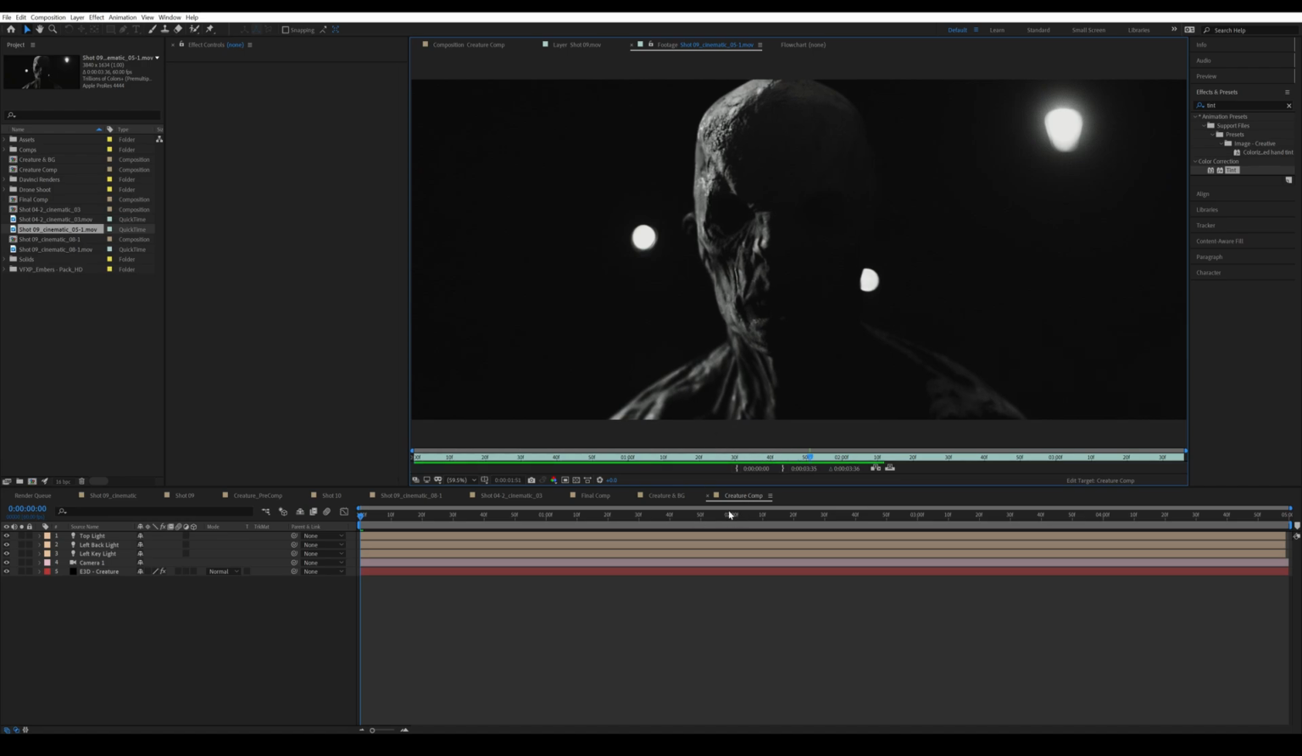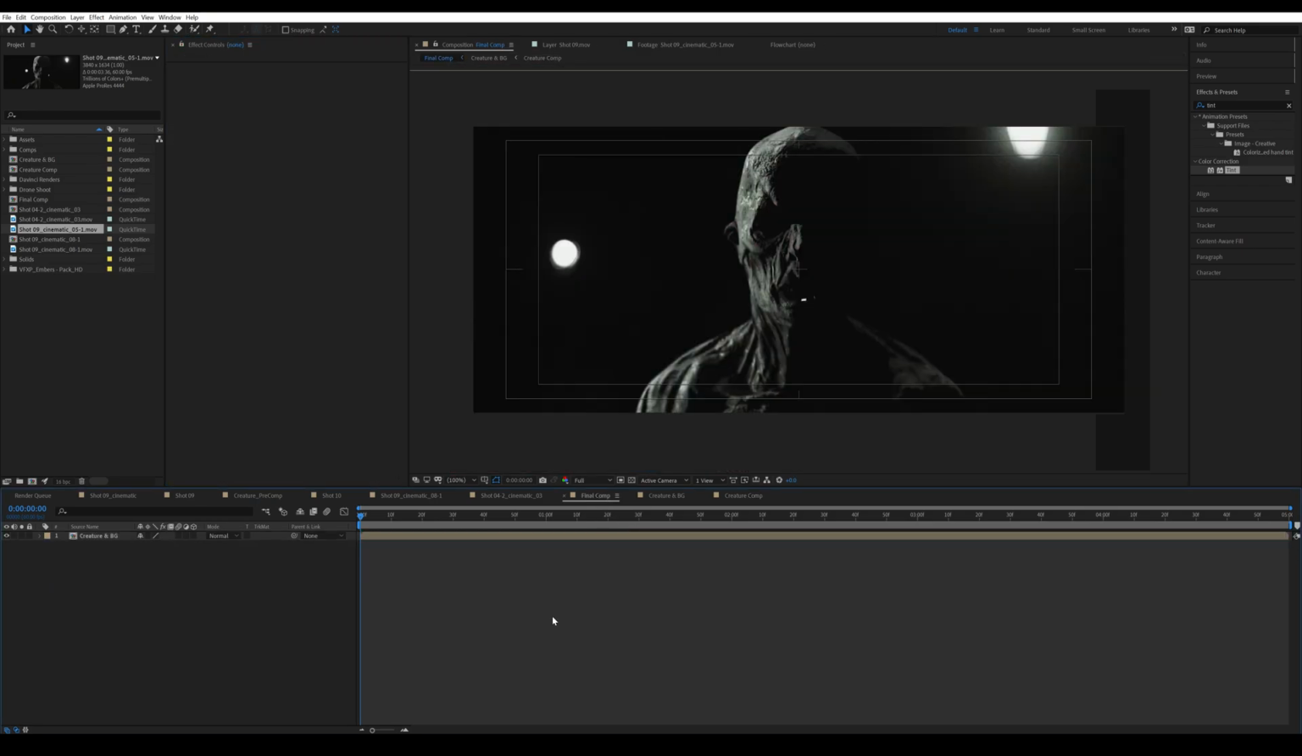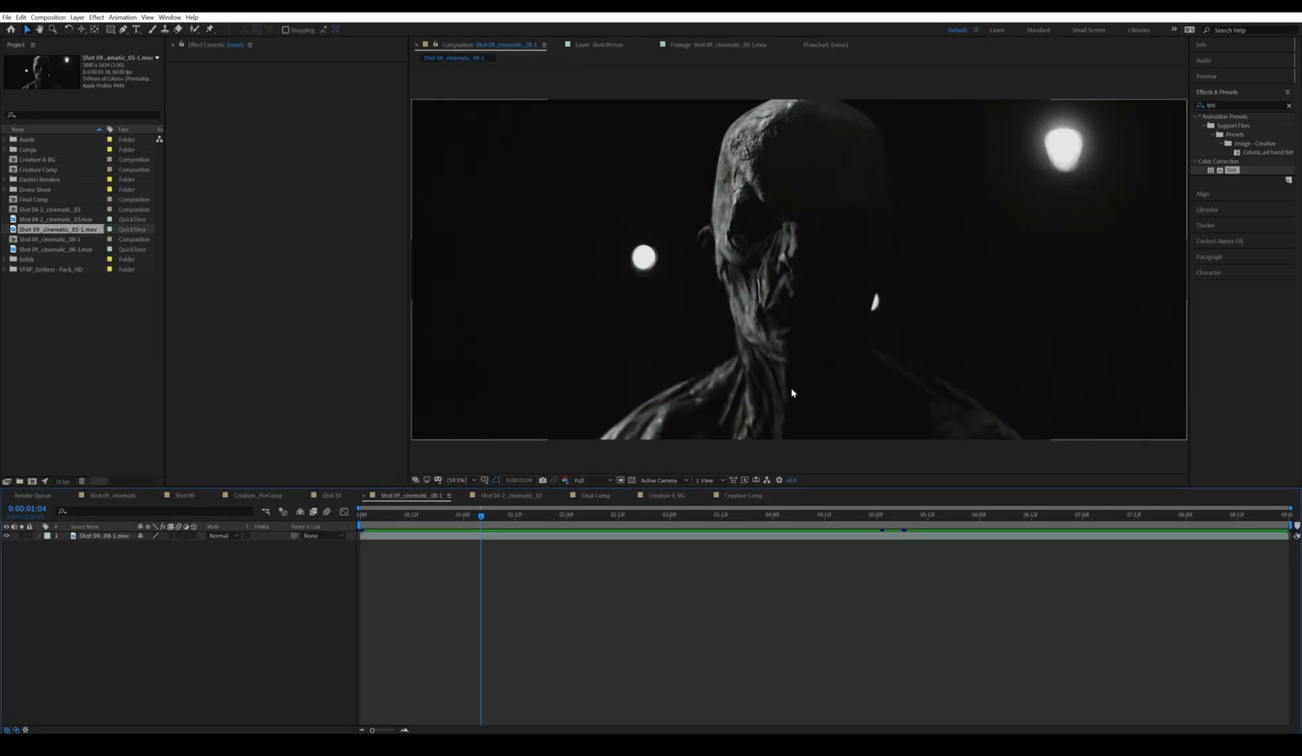So for this, you want to go into your creature comp, go into Element 3D, go into output, and then just increase your multi-sampling to maybe 16. And I also increased my super sampling to be 4, and this completely gets rid of that. You can see it before and after. And that's it, that's the close-up shot.